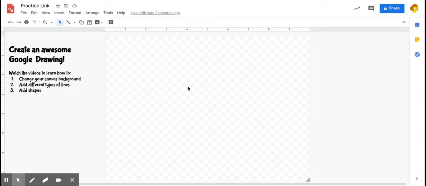Transparent is not necessarily white, right? It's basically see-through. Think of it like a clear piece of paper. If I were to lay my transparent canvas on a black surface, the background would be black. If I were to lay my transparent canvas on a white surface, the background would be white. So if I want to make my background a certain specific color, then I need to change that from transparent. So how do we do that?